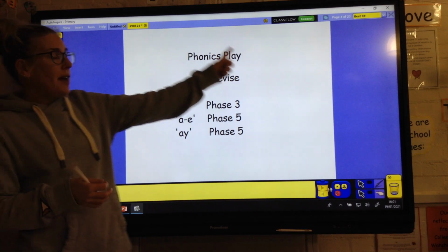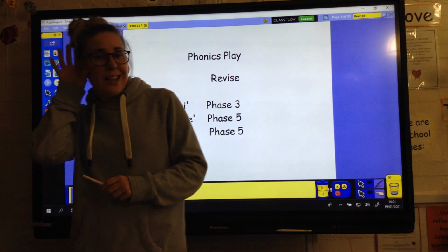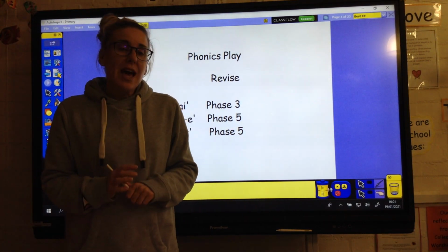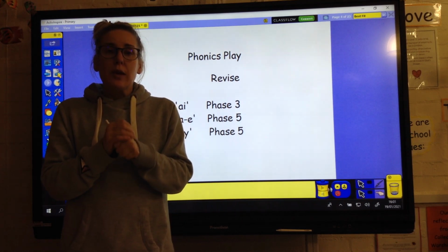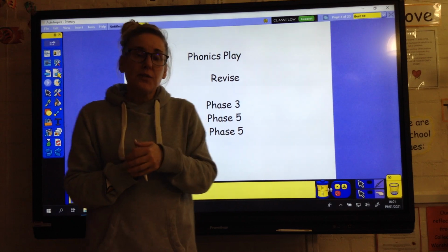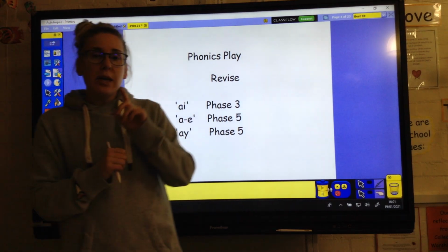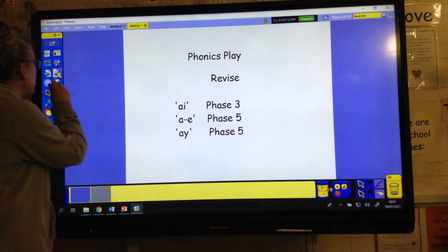Phonics Play, you can have a go at revising the sounds that we were learning this week. So we were learning the long A. We looked at the AI, which comes in the middle, which is a phase three sound. We looked at the split vowel digraph, the A and the E, and that's a phase five. And then AY is also a phase five, so you can have a look at playing some games with those.